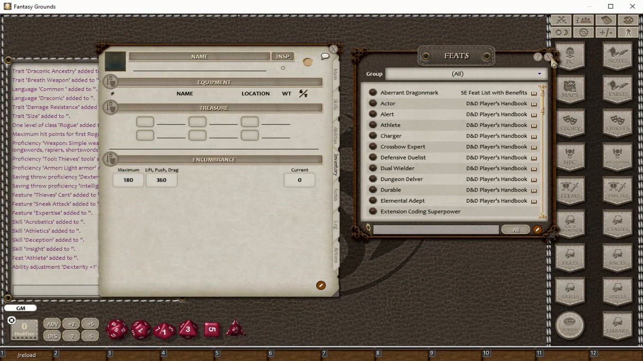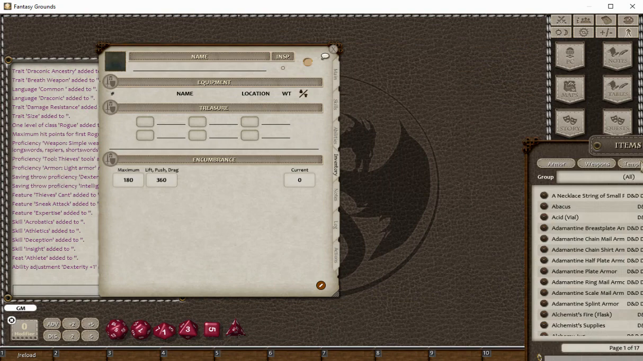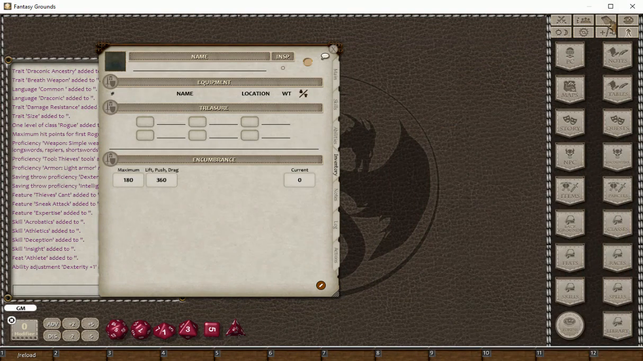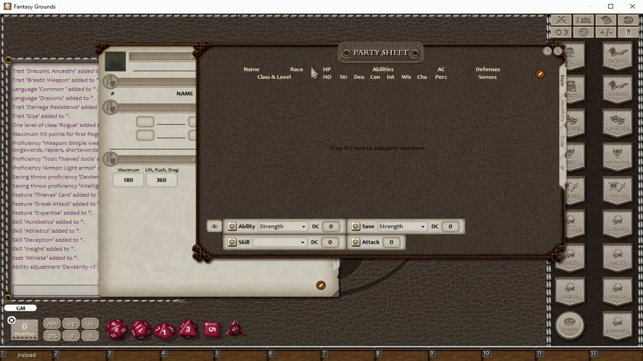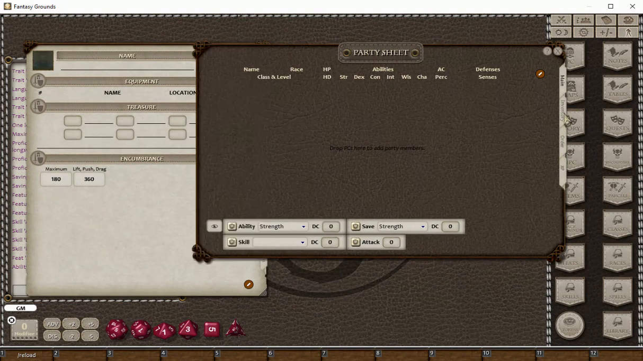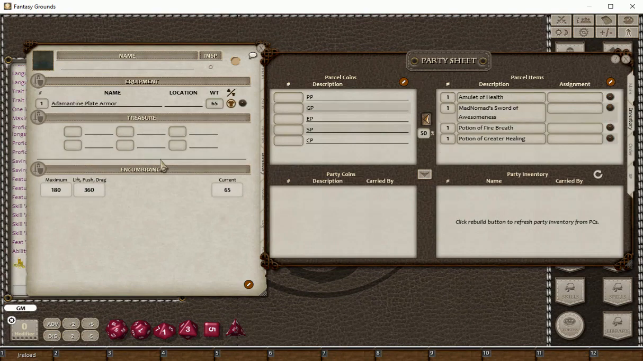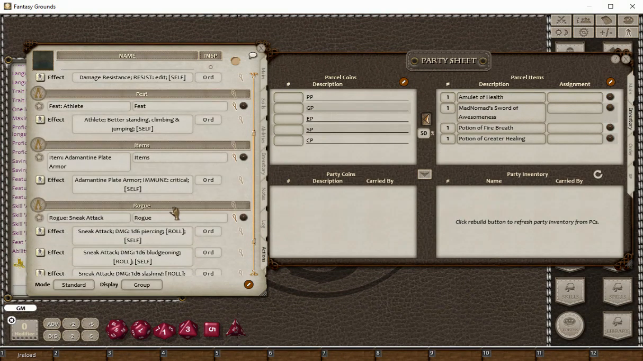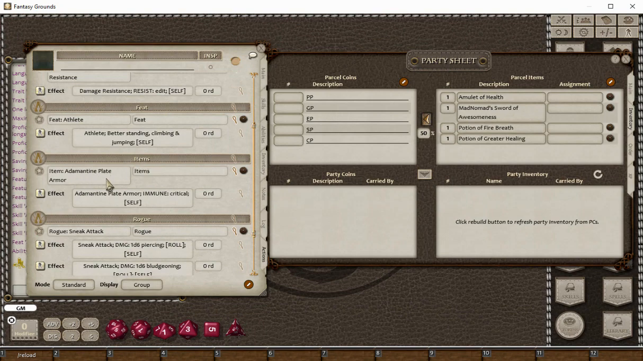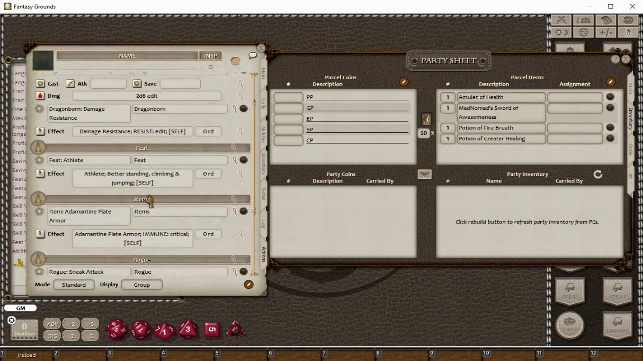And how about inventory? Let's say you find a magical item. Go to our party sheet, or you can go from anywhere, but however you get the item into your character sheet, usually the DM will drop it into your sheet or into the party inventory here, and you can drag it over. Let's say we found this adamantium armor. Not the best thing for a rogue, but if you go to the actions tab, you'll see we now have an item section. The adamantium plate armor is now there.